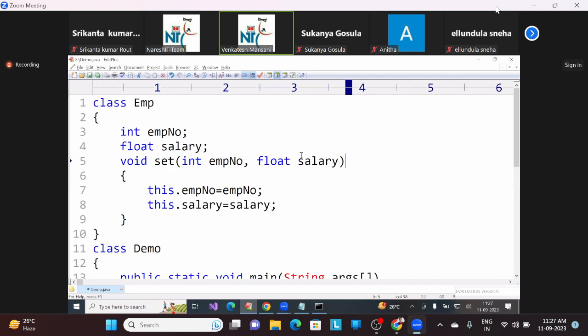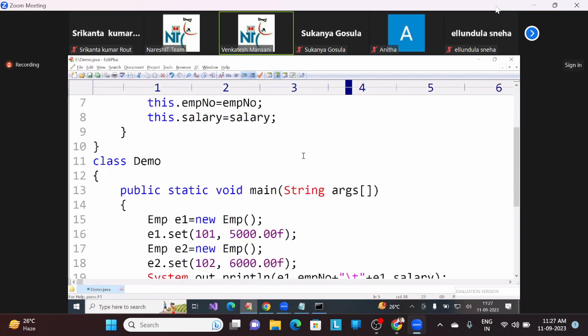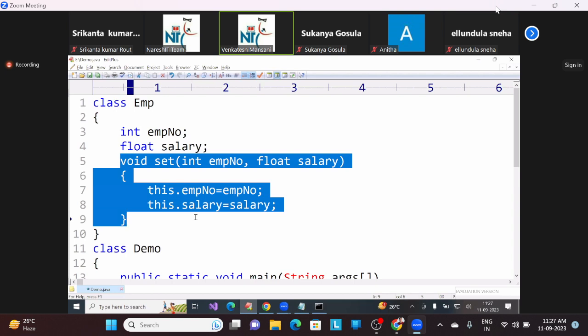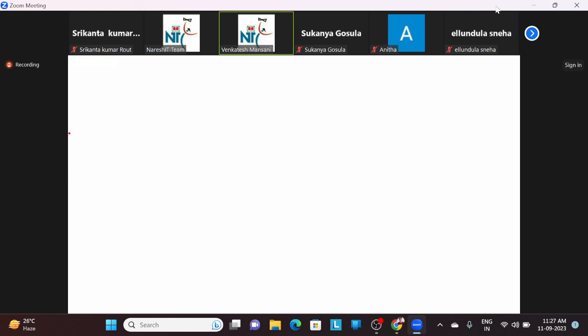Now, if initialization is required, what do you have to write? Constructor. If assignment is required, what do you have to write? Method. But in both cases you are getting the same output. Now, I'll ask questions. Give me the answer, and with that you'll get more clarity.